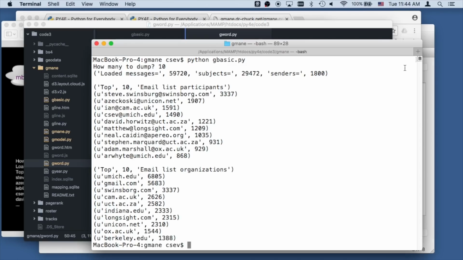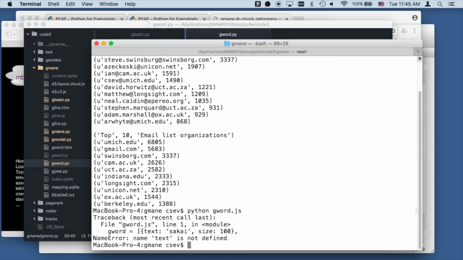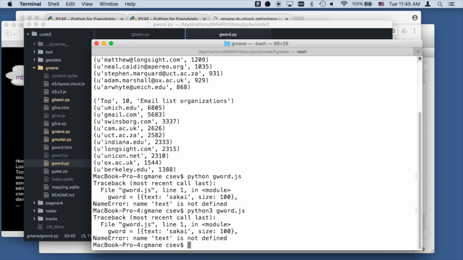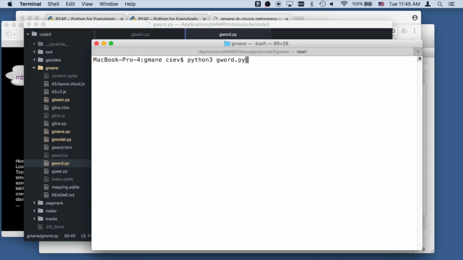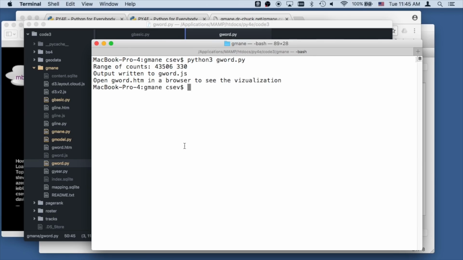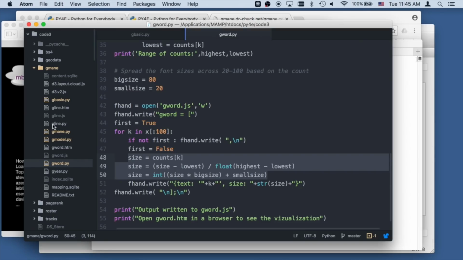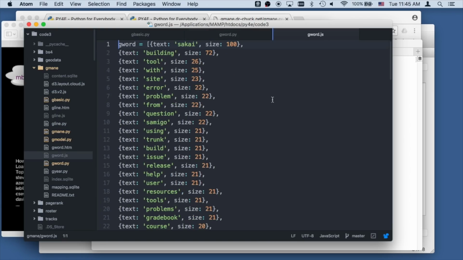So if I run this now, and I say python gword.py, and I say python3 gword.py, which is a lot better. Okay, so now I can go look at the gword.js, wherever that is, gword.js, yep.